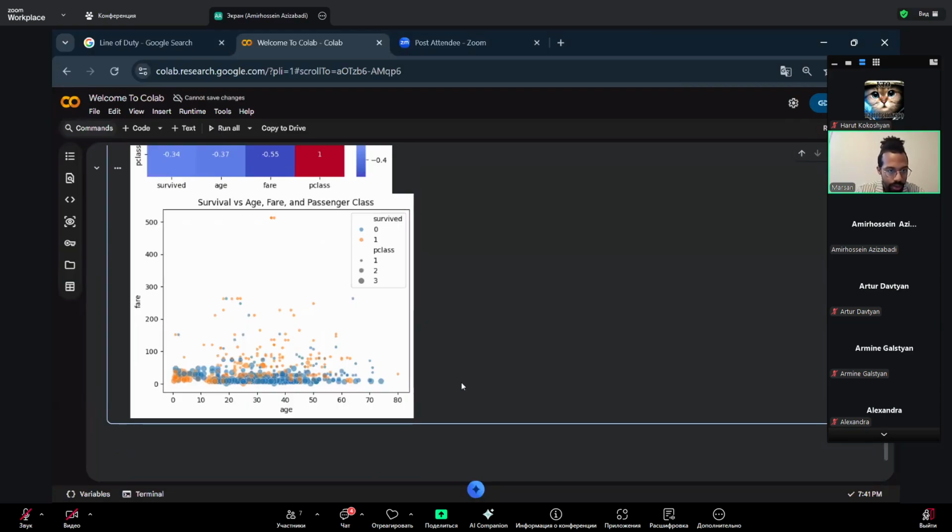So here, for instance, we can see the fare as a function of the age. For each point, we can see if it's alive people or dead people, and the size depends on the Pclass. So who can interpret this plot?